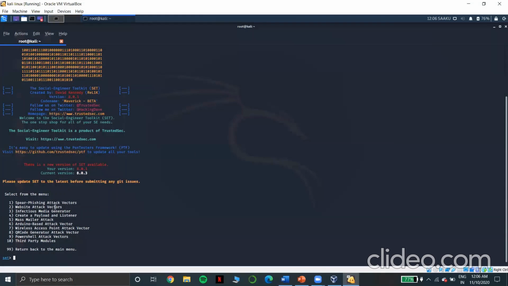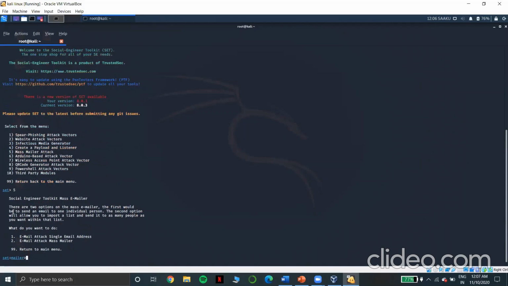So before we had selected website attack vectors, but now we are performing a mass mailer attack. Clicking on mass mailer attack, it will ask what do you want to do: email attack single email address or email attack mass mailer. The difference is, if we want to send a fake email only to a single address, we select one. If we want to send fake emails to many people, we have to upload a file containing all the emails.